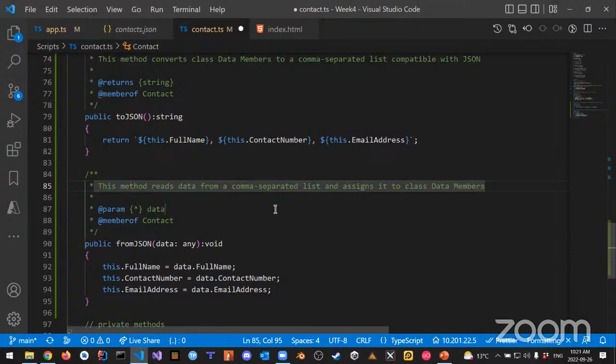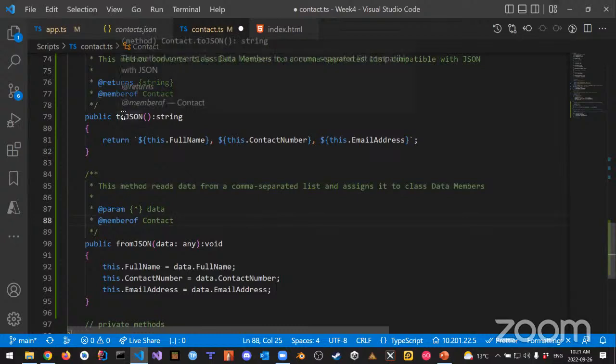In this way, if you think about what we're doing, when I go to JSON and from JSON, I'm serializing and deserializing. In fact, I could have renamed these methods serialize and deserialize, and it would be perfectly valid. A couple of things: the param says star, it doesn't know what the parameter is, but it should really be some kind of string. It should be a string.